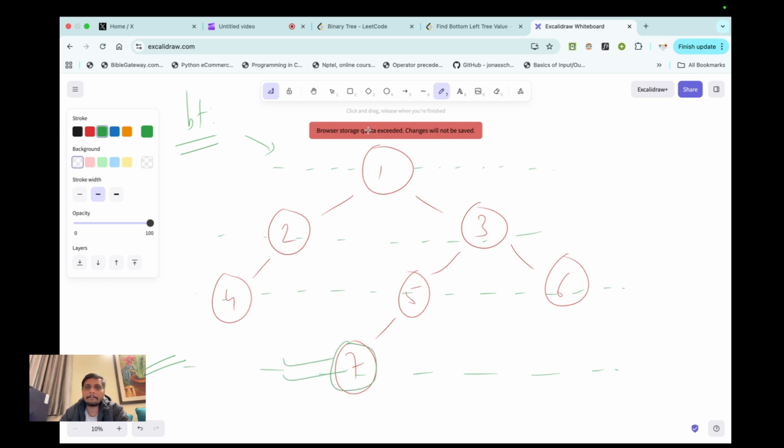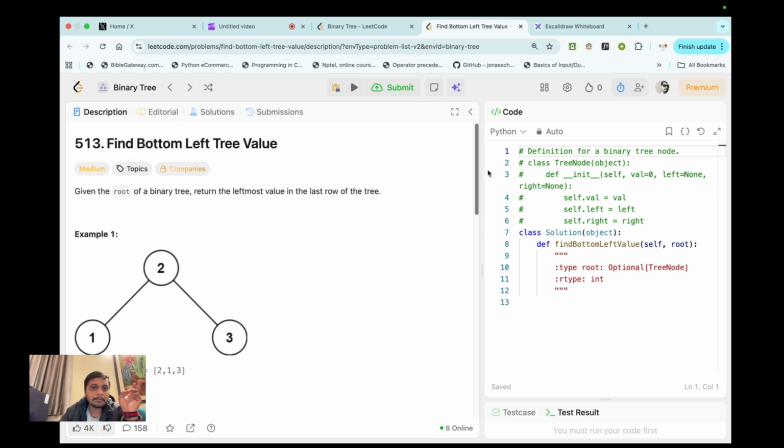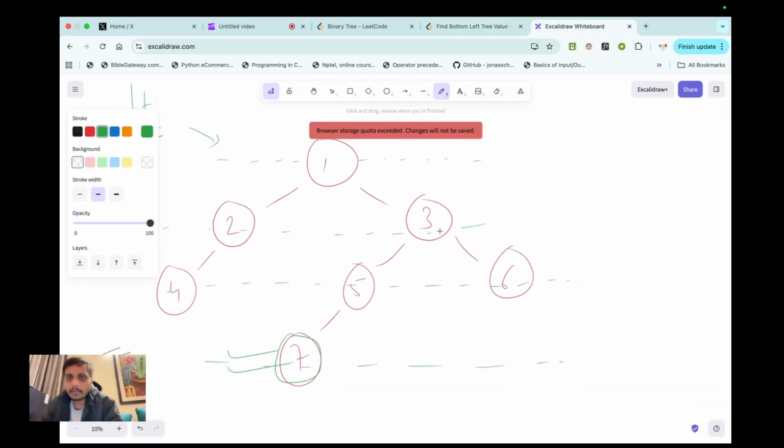The answer is 7. What's the answer for this other example? Try to find it. This is your first row, containing this node number 2. This is your second row. So this 1 is the answer because this is the leftmost node here. Cool, eh? So how can we solve this problem, let's see. If you can calculate how to find the depth of the tree, you can easily solve this problem.